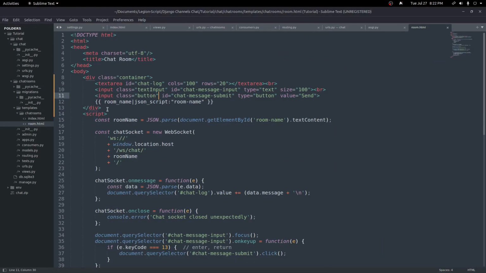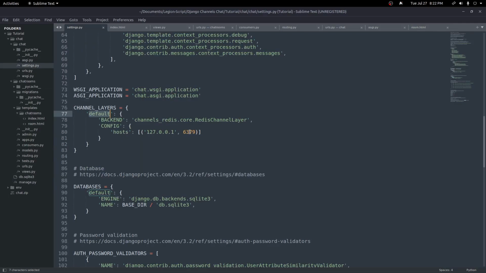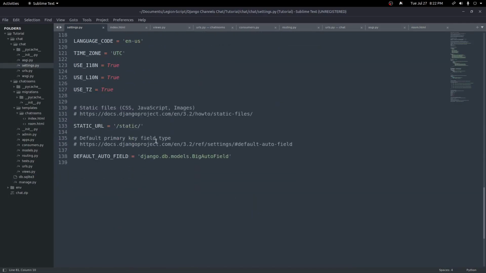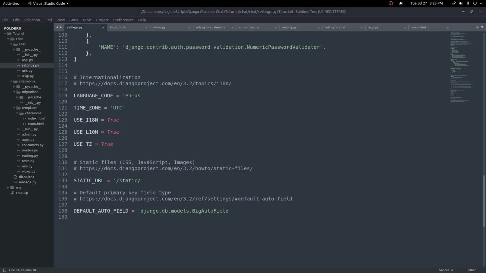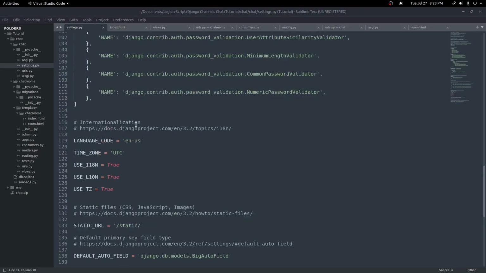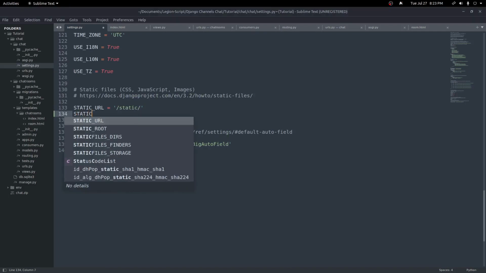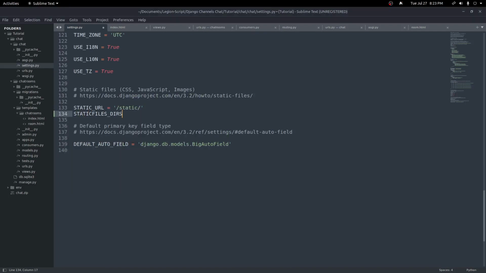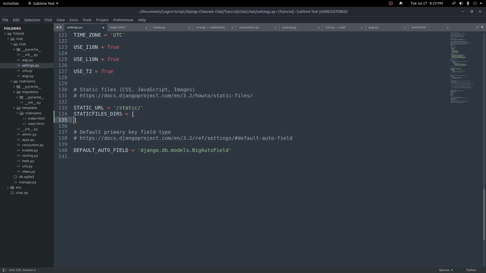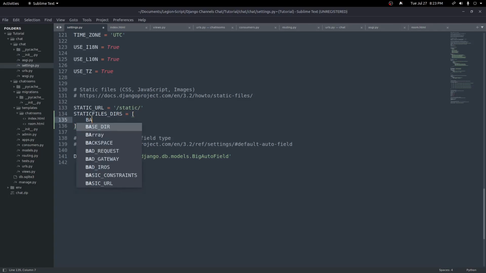I'm going to go ahead and move all of this JavaScript into their own files, and to do that, I'll need to set up static files. So inside of our settings.py, we'll go ahead and set up static. We'll come down here to the bottom and find where our static URL is. And below that, I'm going to add STATICFILES_DIRS equals a list. And inside this list, I'm going to put BASE_DIR, a slash, and static.